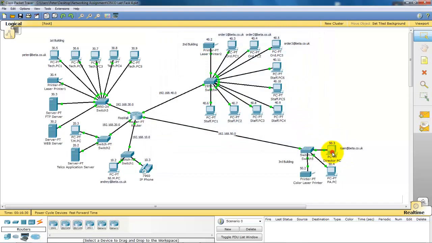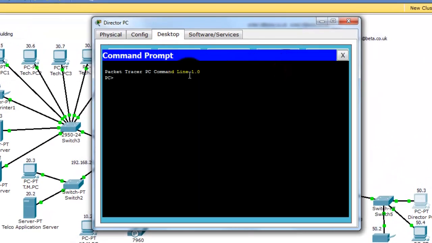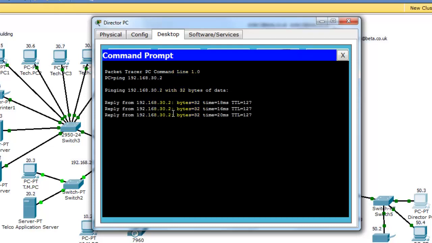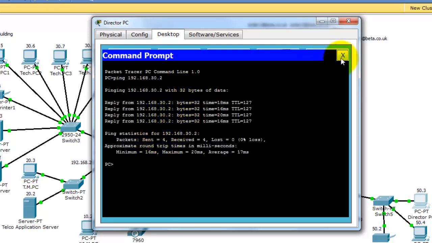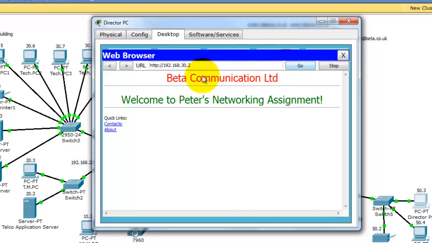Based on the scenario, the director has access to the web server. Let's check the connection between the director's computer and the web server with a ping. As it can be seen, the connection is working. And now, let's test the web access. As you can see, the access is permitted.